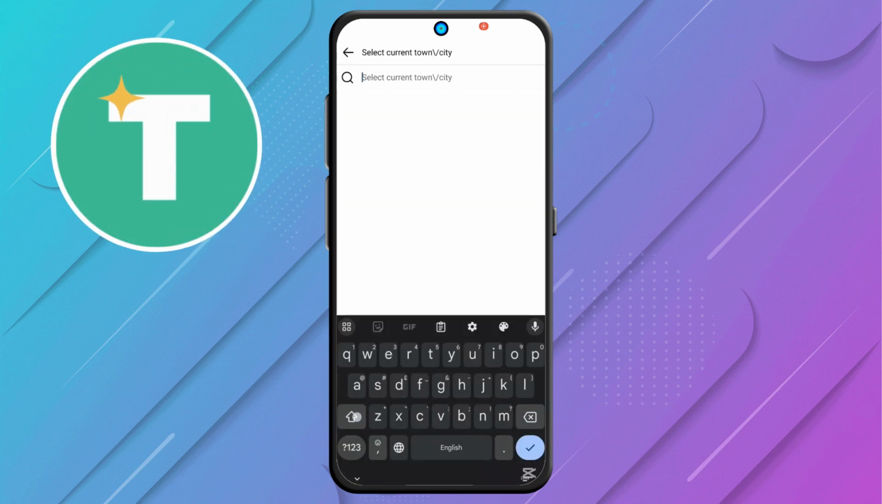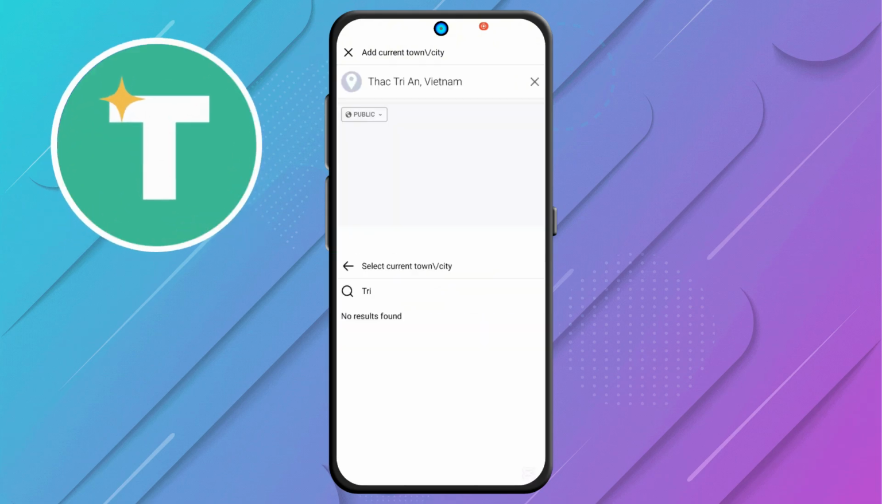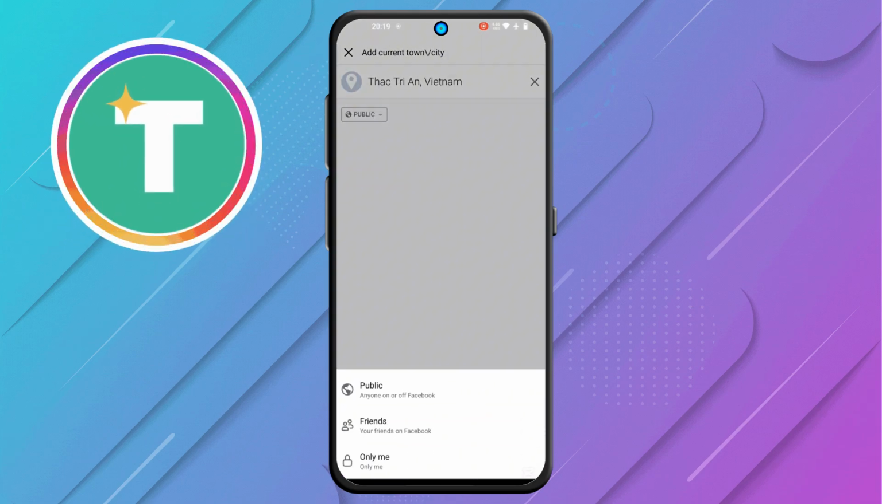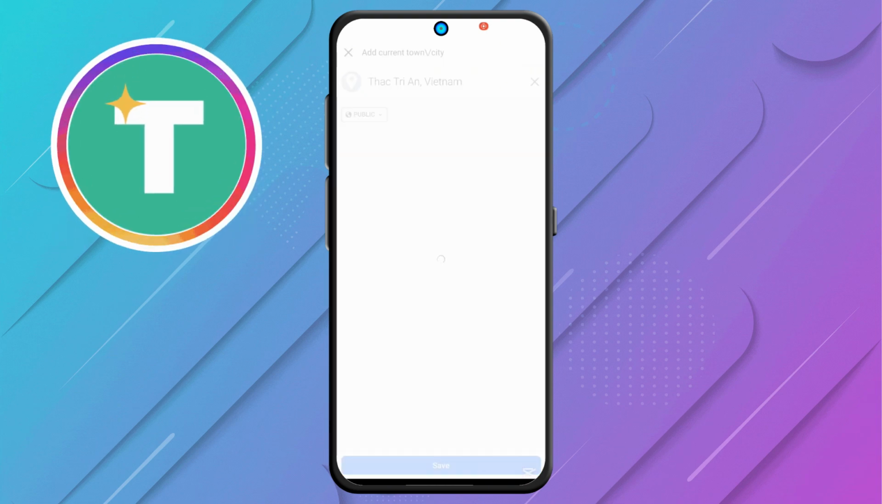Step 6. For the last and most important step, type the city name, save it, then select Who Can See Your University, and choose the Save option to add a current city on your Facebook account instantly.